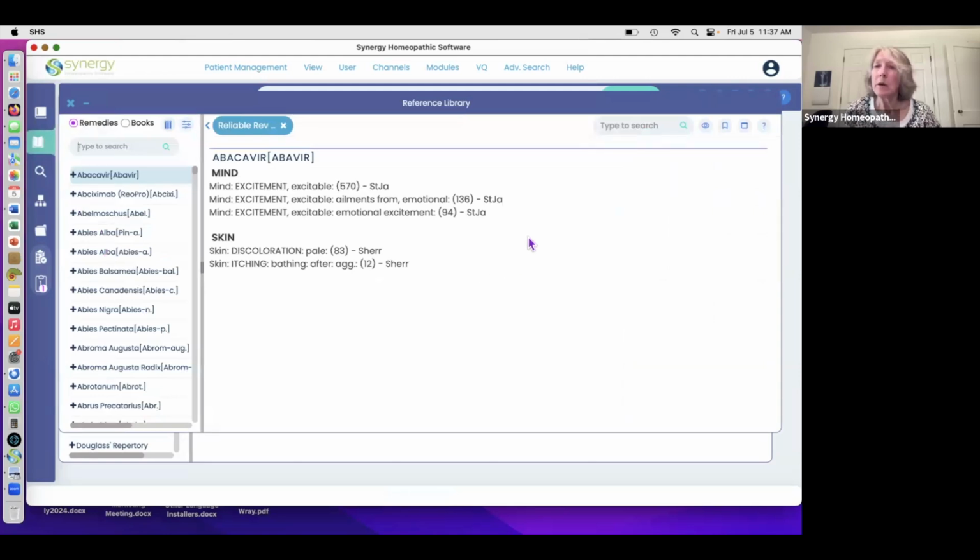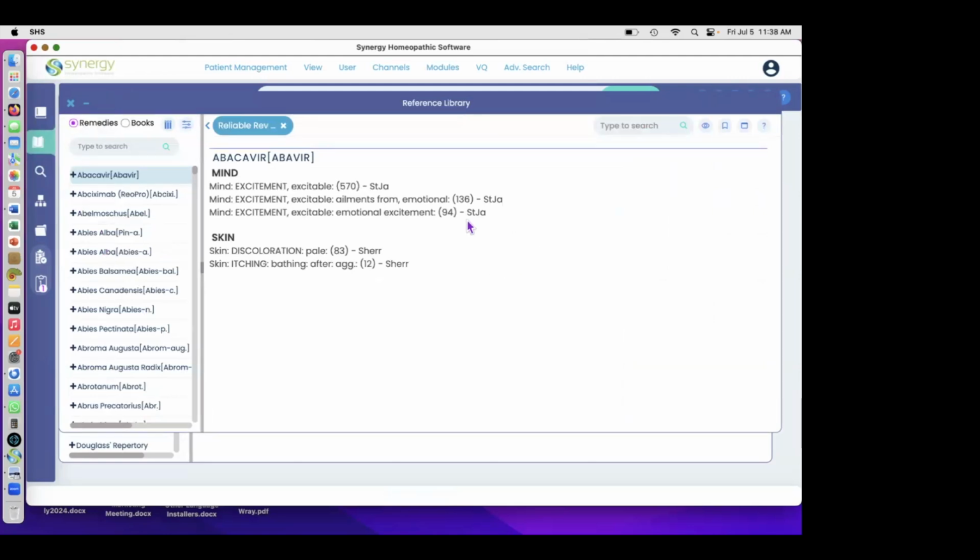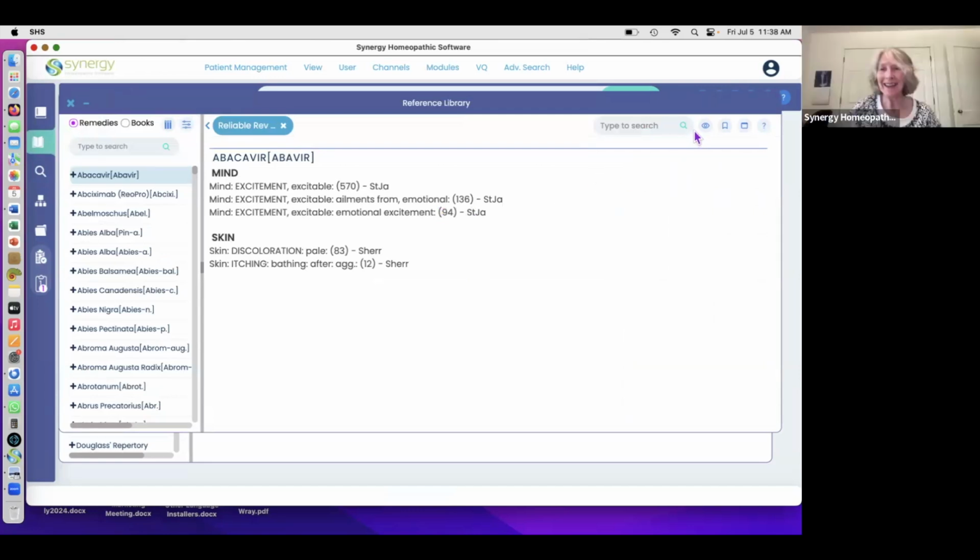And gosh, I haven't done this for a while. You just go to the eye icon. Oh, that's it. Yes. Okay. So I'm in Materia Medica and I come over here to the eye icon. The eye always represents a change of how something looks.